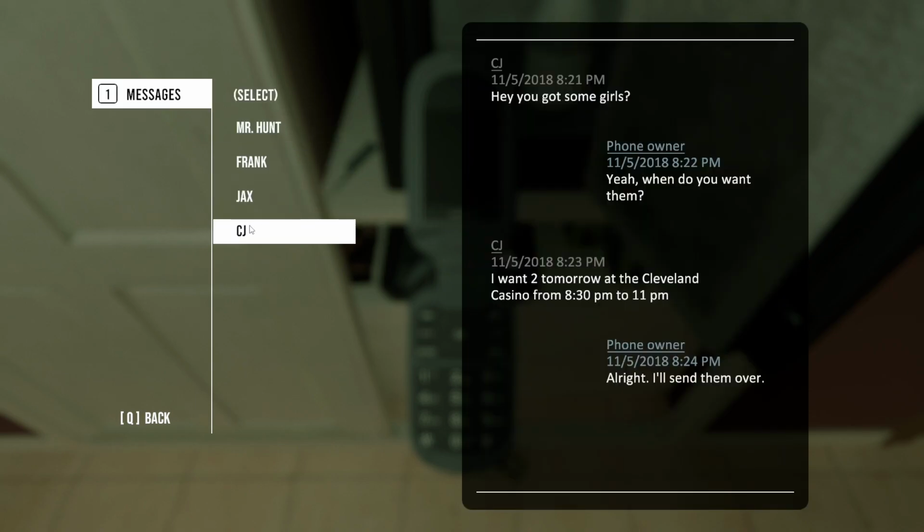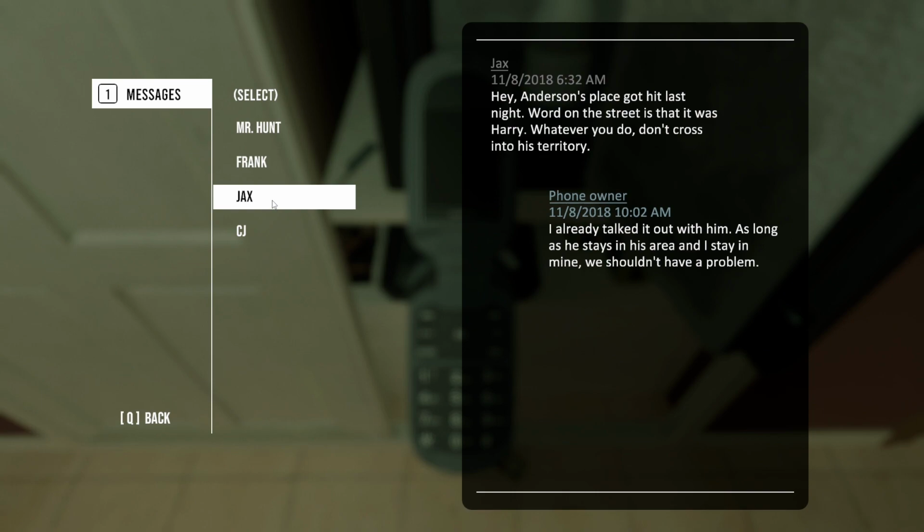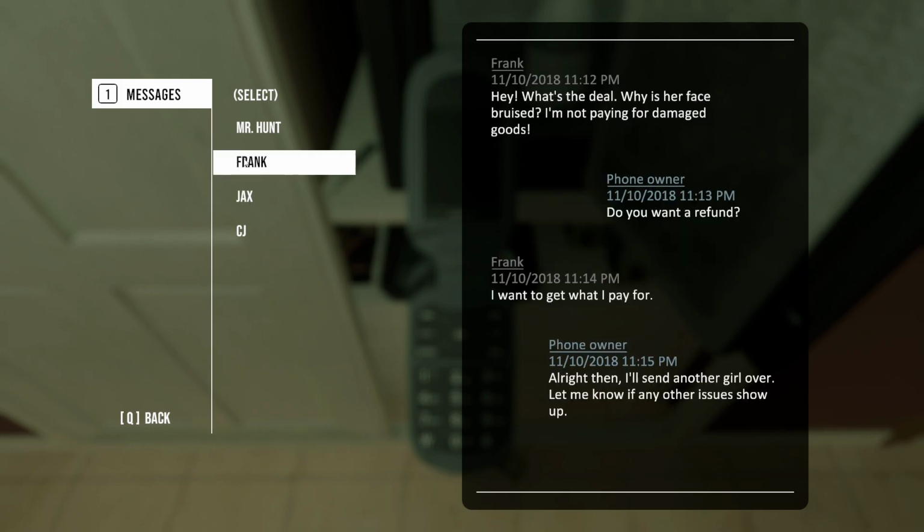Oh. Hey, you got some girls? Yeah. When do you want them? I want 2 tomorrow at Cleveland Casino from 8:30 to 11. Alright, I'll send them over. Hey, Anderson's place got hit last night. Word on the street is that it was Harry. Whatever you do, don't cross into his territory. I already talked it out with him. As long as he stays in his area and I stay in mine, we shouldn't have a problem. Hey, what's the deal? Why is her face bruised? I'm not paying for damaged goods. Do you want a refund? I want to get what I paid for. All right, then I'll send another girl over. Let me know if any other issues show up.